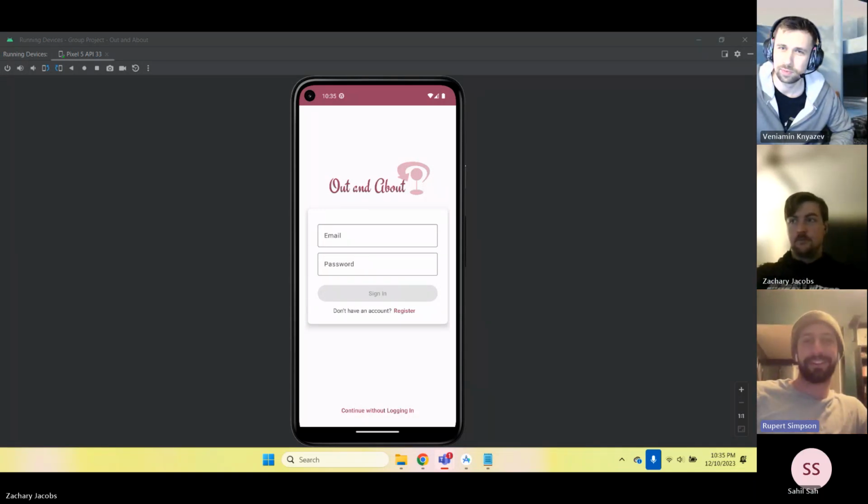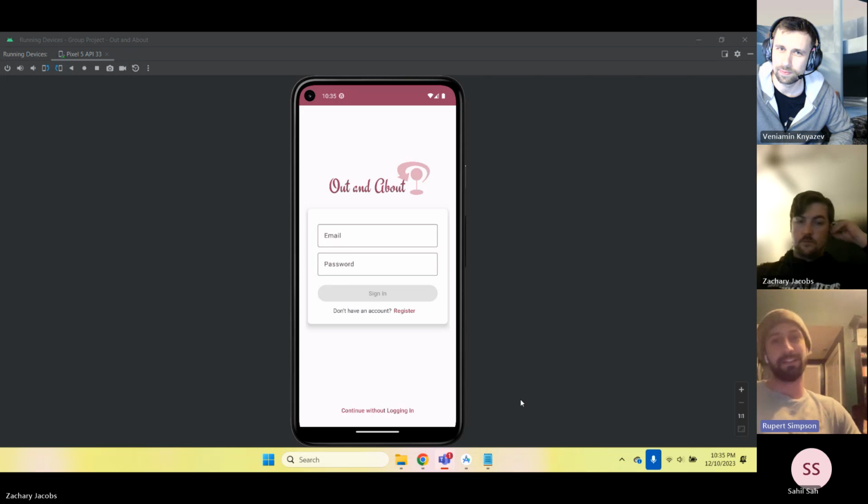Hello, my name's Rupert. This is our group project, Out and About. It's a social planning app, and it was designed using Google Material 3 designs and some custom designs as well to match the palette. And these are the rest of my group members.